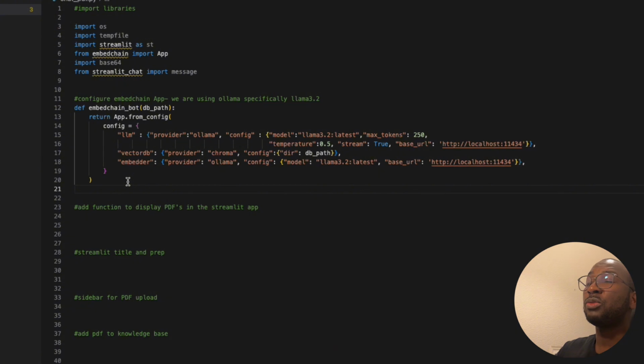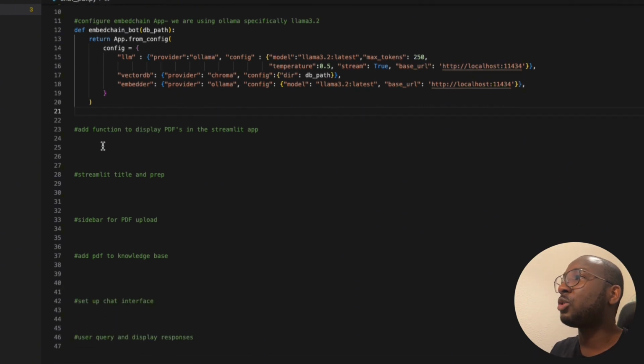So basically what I've done now is to instantiate our Embedchain bot. We are specifying our LLM, our vector database where we will store our PDF files, and then we're also using the embedder, which is also Ollama, and the same Llama 3.2 as well. So yeah, that's done. Let's move on.